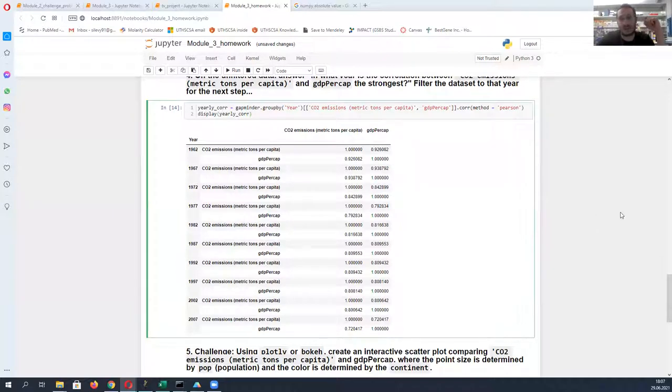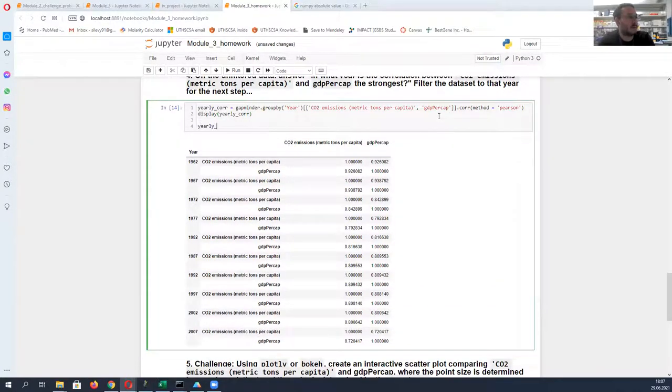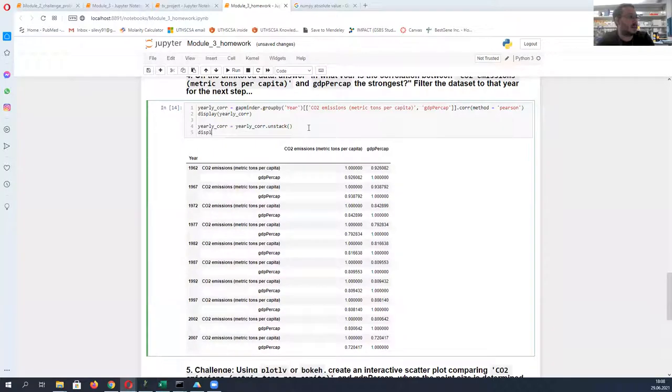I totally didn't expect you guys to do this on your own. You could have figured out how probably if you Googled it, but it was not obvious at all. So don't worry about it. So what I did is I made this same data frame and then I used the unstack method. Let's have a look at what that looks like.